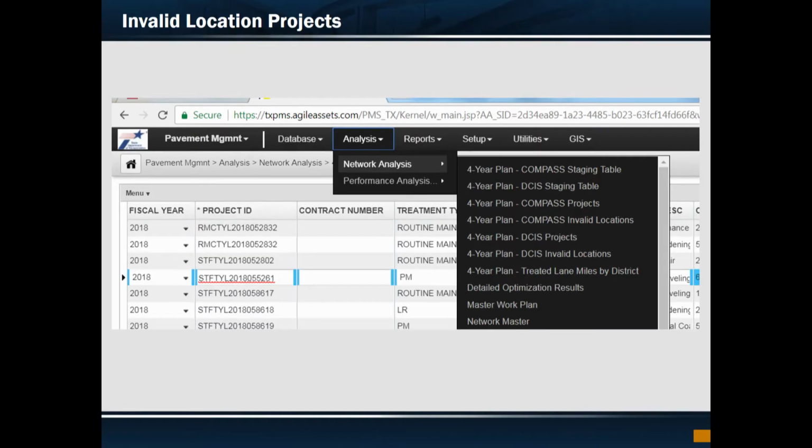Right? So one of the things we added here is this invalid location project table. The reason is when we worked with the districts in the past, we heard feedback from them. They said, okay, I entered the data into the other system.